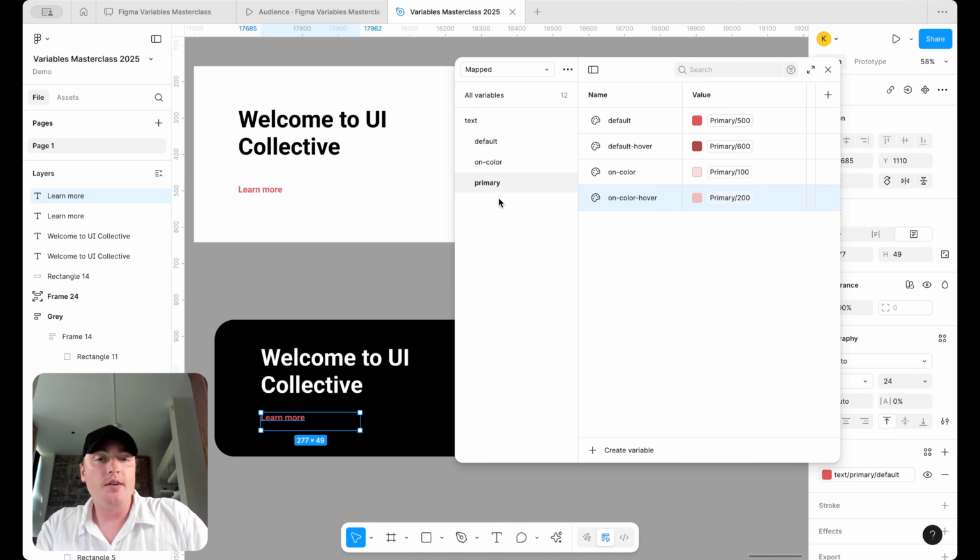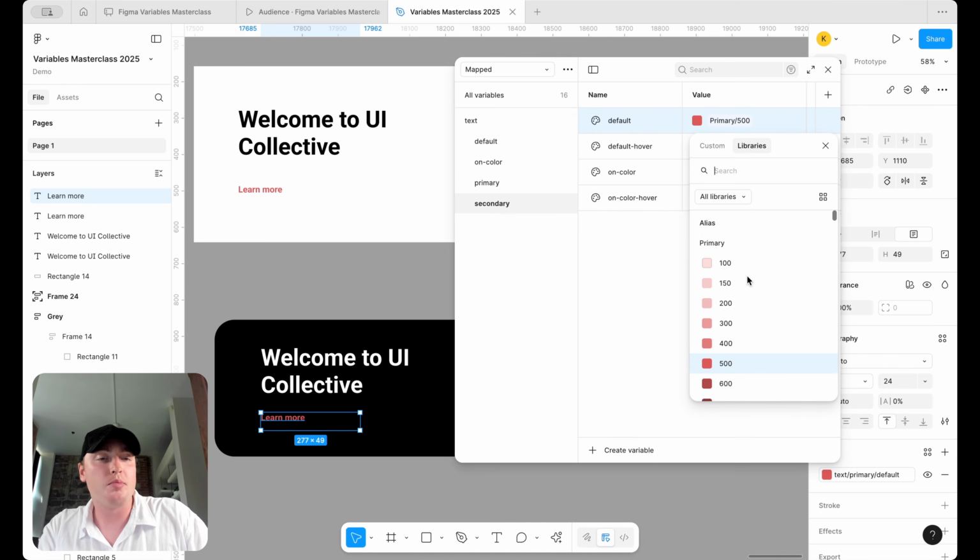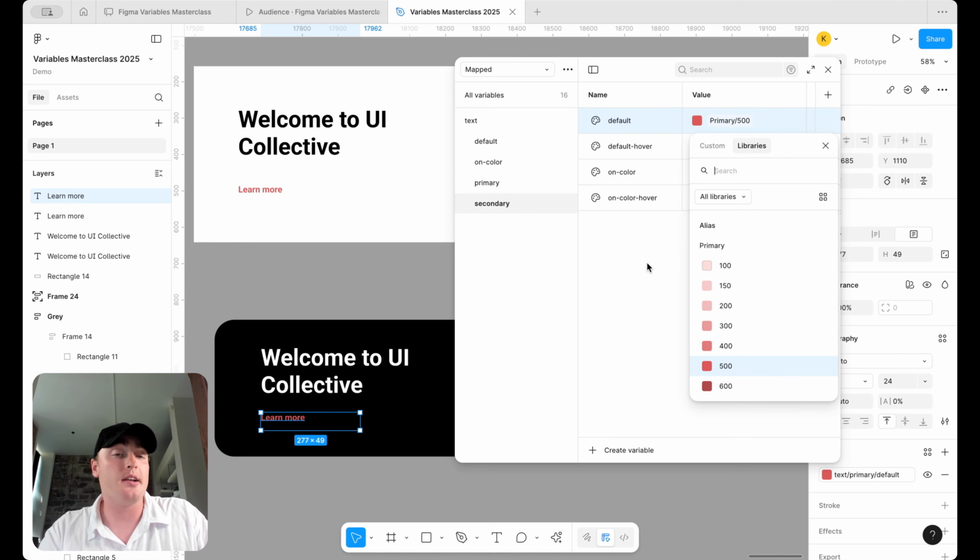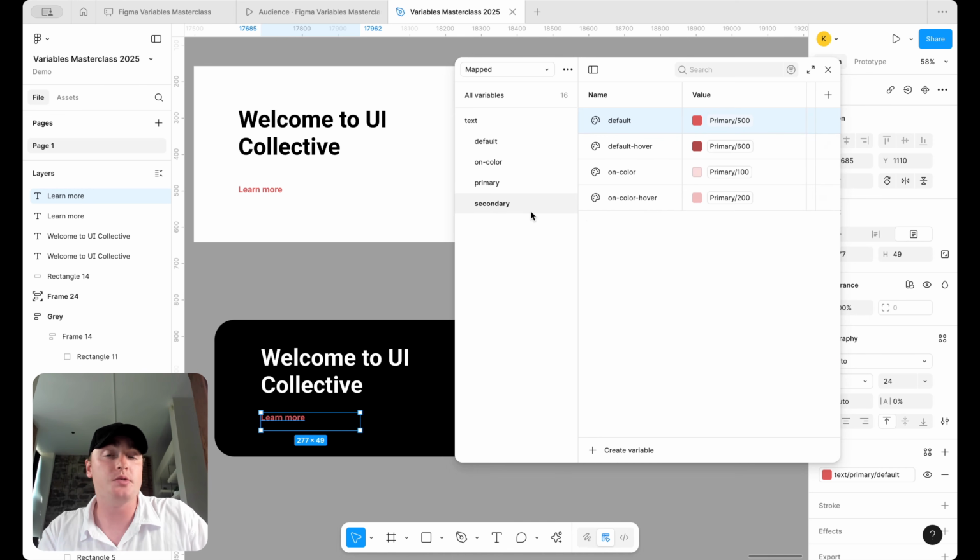Okay. Now, another big question is, what if I have a secondary? It's the exact same process, except we're not connecting to a primary anymore. We'd be connecting to a secondary, which we don't have in this individual use case. Okay. So hopefully that clears things up as to our text primary, because I do get a lot of questions around what's the difference between a text default and a text primary. Hopefully that clears things up.